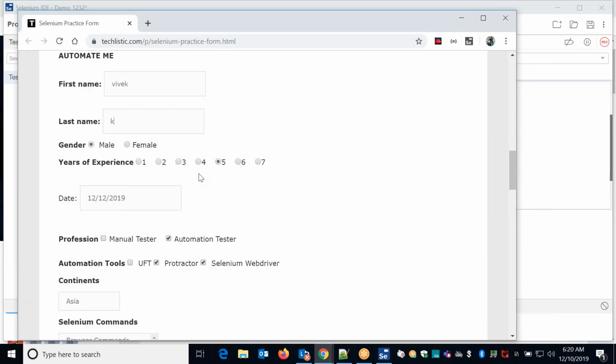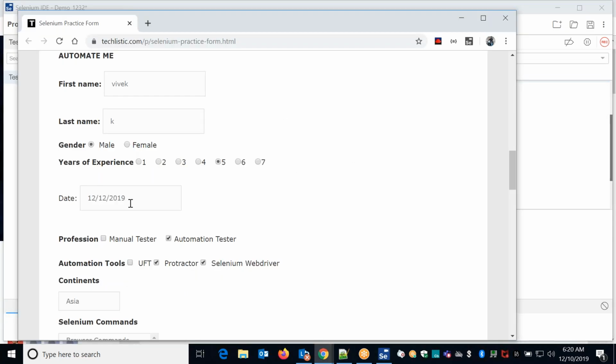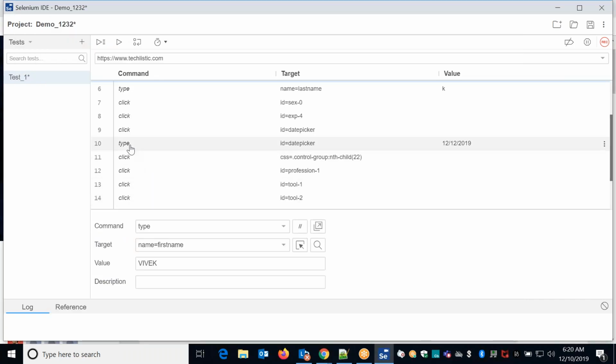Then after that I entered the date here. If you see here, type, I'm entering the date by typing. That's why it's recording this action as a type, with ID equal to datepicker. This is the parameter, the text I entered. One thing: each and every target, parameter and command is recorded and generated by Selenium IDE only. I didn't add anything here, so no need to worry about this.